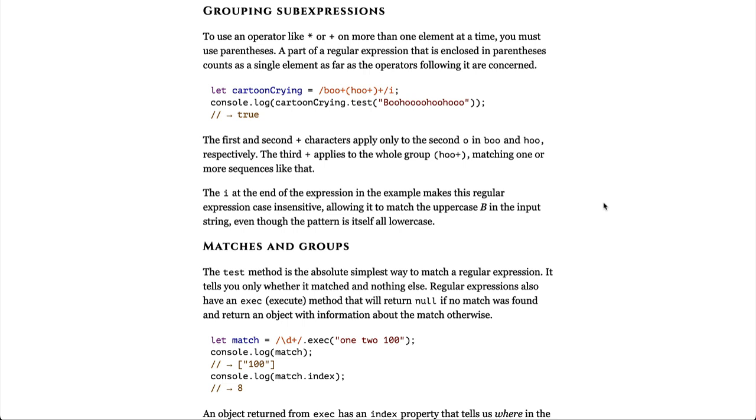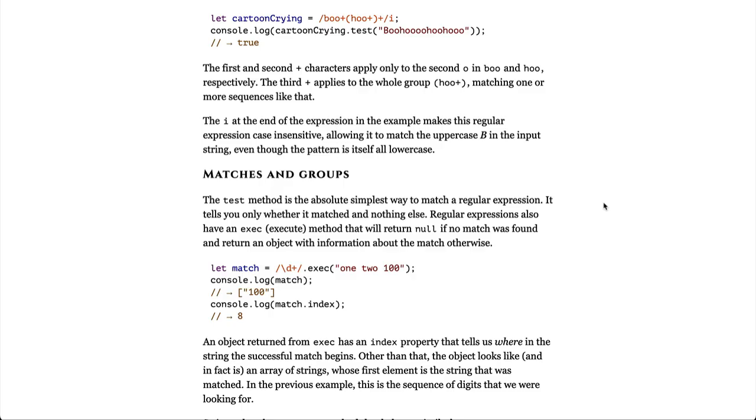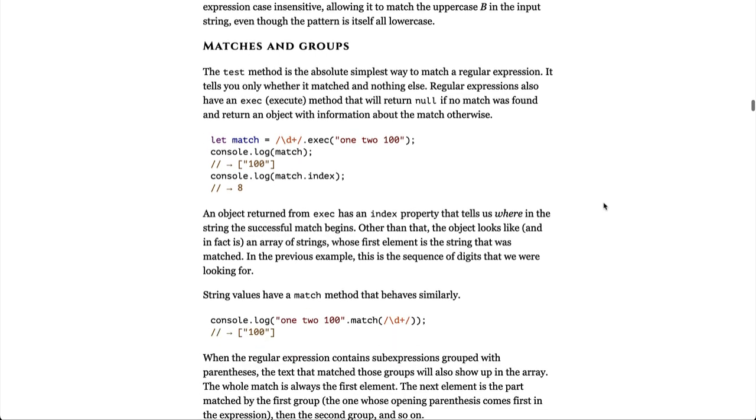Grouping subexpressions. To use an operator like star or plus on more than one element at a time, you must use parentheses. A part of a regular expression that is enclosed in parentheses counts as a single element as far as the operators following it are concerned. The first and second plus character apply only to the second o in boo and hoo, respectively. The third plus applies to the whole group, hoo+, matching one or more sequences like that. The i at the end of the expression in the example makes this regular expression case insensitive, allowing it to match the uppercase B in the input string, even though the pattern itself is all lowercase.